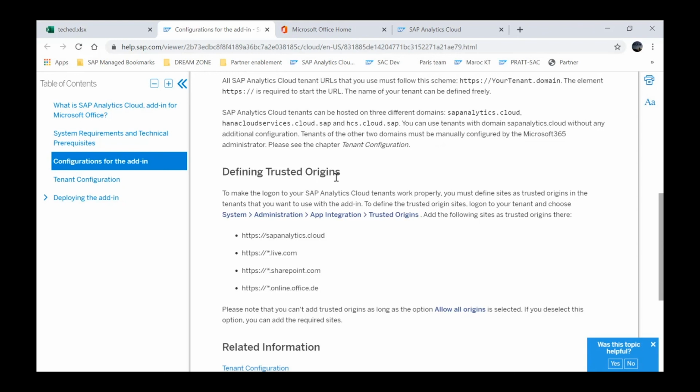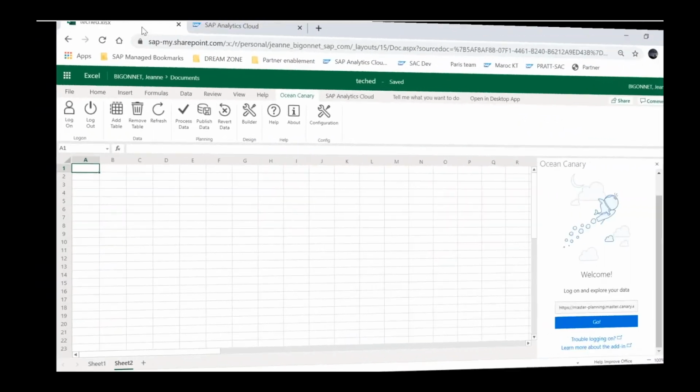You need to define the trusted origins. And be careful, please read this part, because we have a lot of customers coming back to us complaining about the difficulty to connect from Excel to SAC, but most of the time it's because they didn't read this information and they did not set this trusted origin in SAP Analytics Cloud. So it's really easy. And again, you find the help on the portal directly.